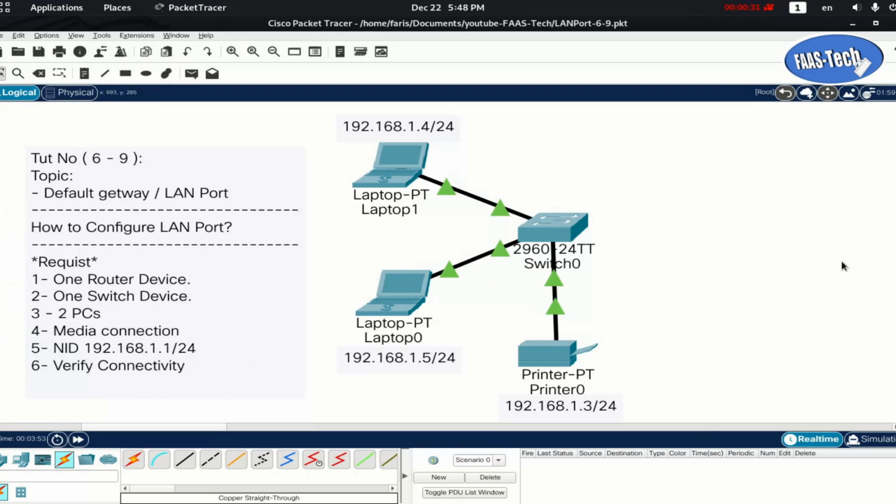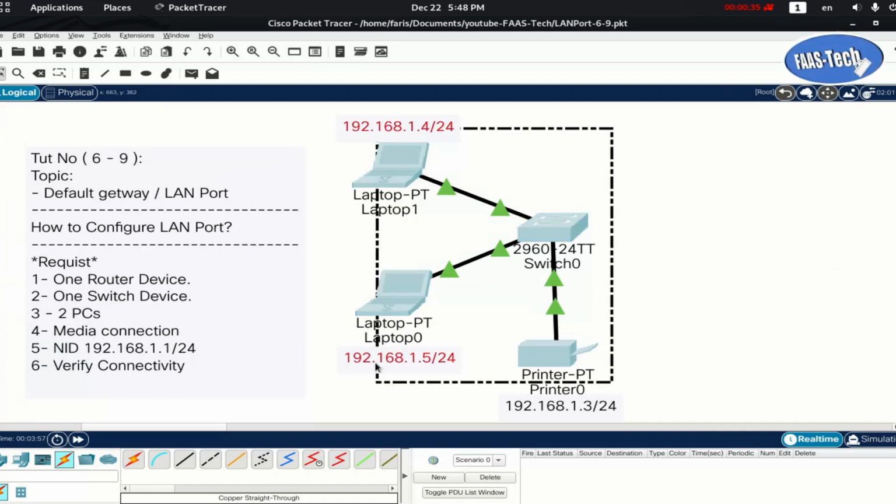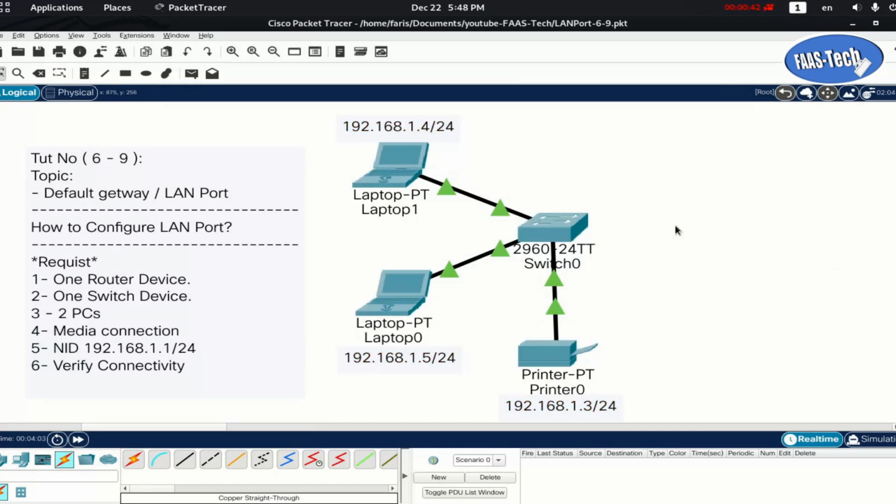As you can see, this is our LAN network. We need to connect it with the switch. First, the wall gateway can be defined as a LAN port that is connected with the router device to enable the LAN network to forward data to the external network. Okay, how to do this?